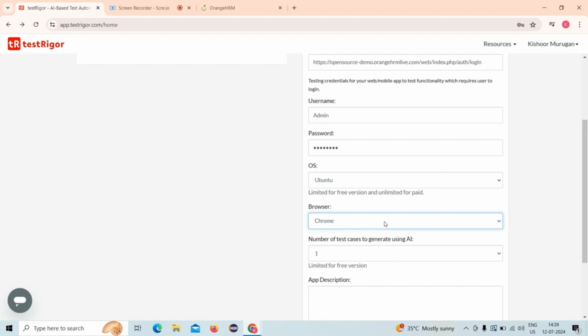Another important thing is that we can do cross browser testing with the help of this TestRigor. We can test with multiple browsers. That is also one beautiful thing here in TestRigor. Now I'm selecting only Chrome here.